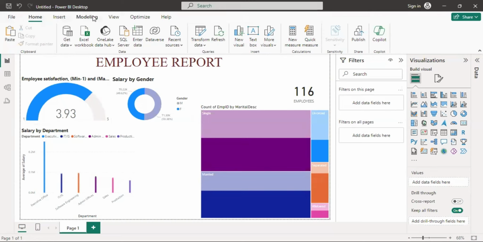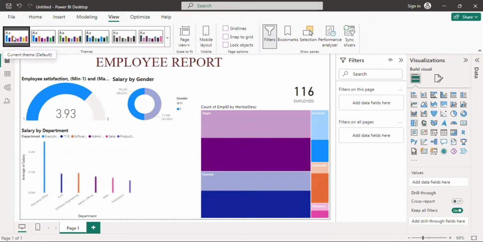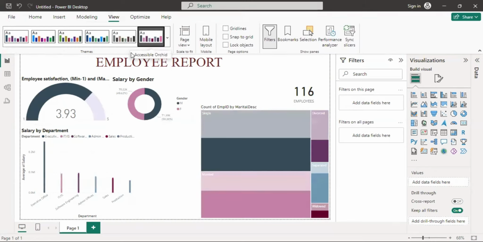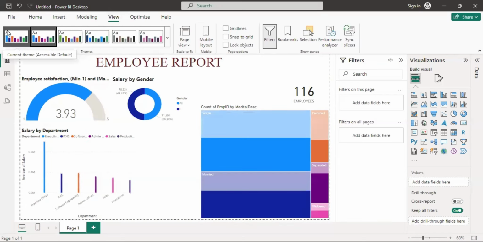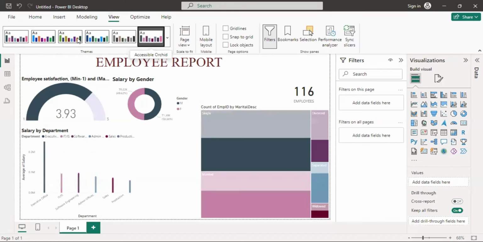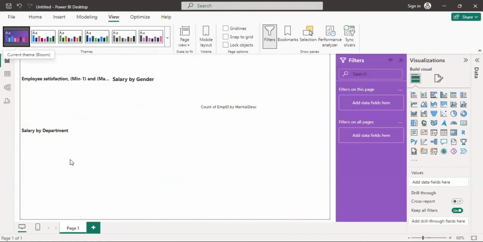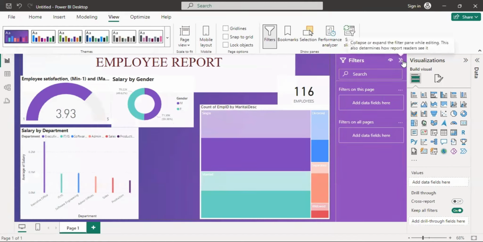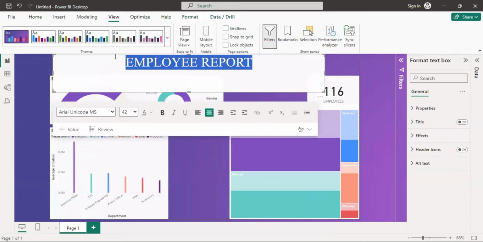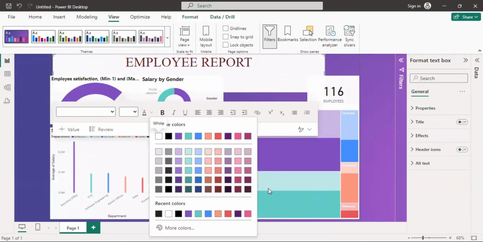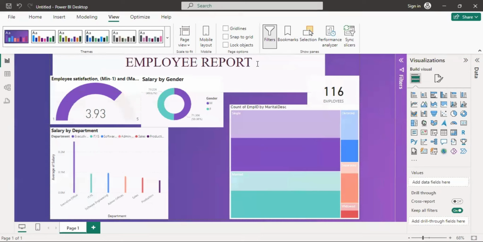If we go to View and click on the different models which they have given, we can see that they will edit our graphs accordingly. So I can choose any one which I like. I think I'll go with this, so this looks nice. It's given as a full view, and I just need to change the employee report. I'll also make it purple. No, red. Purple.